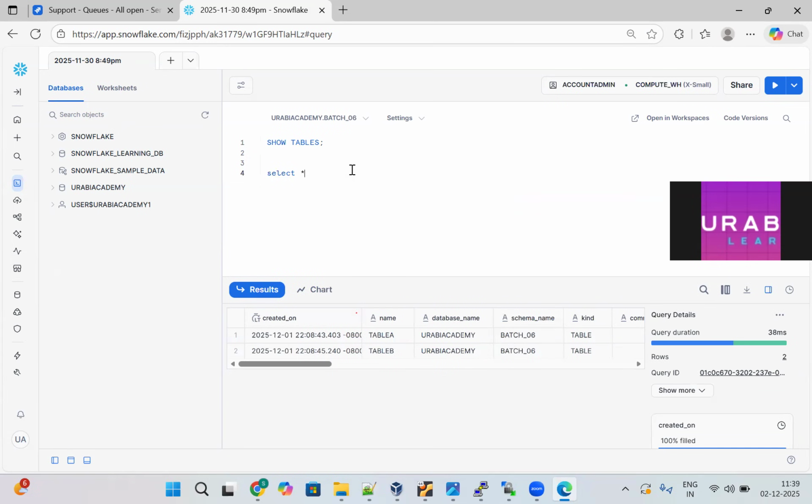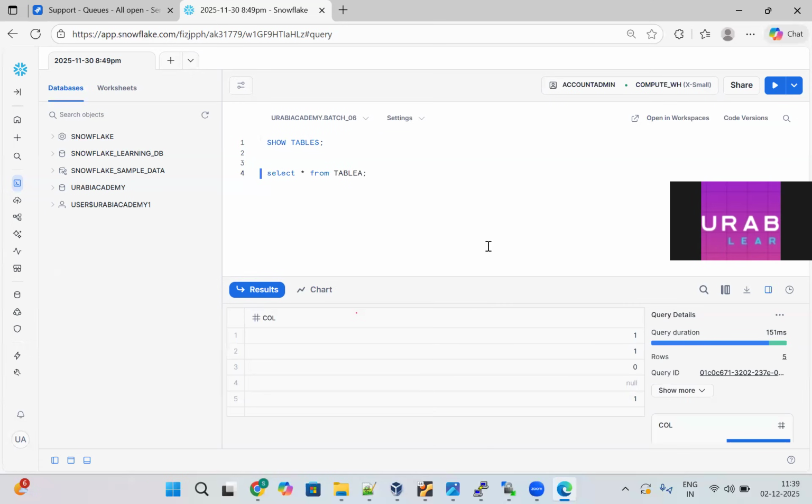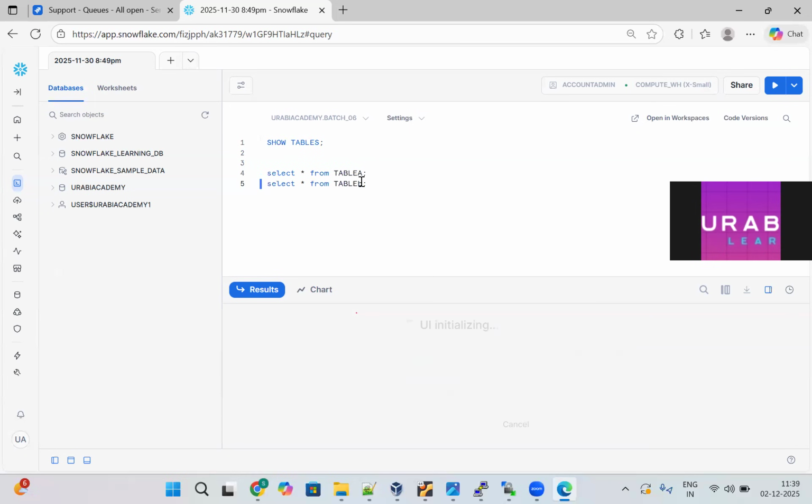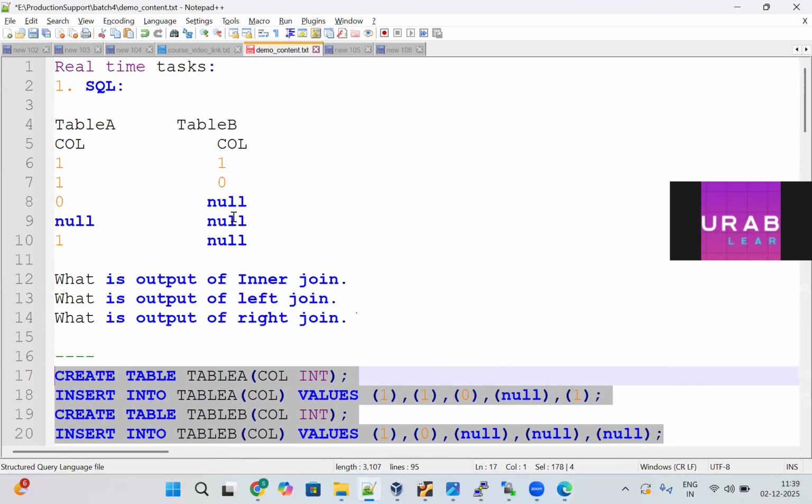Select star from table A. 1, 10, the data came. Similarly table B: 10, null. So here also the same thing, right? 10, null. So I need to do the inner join.